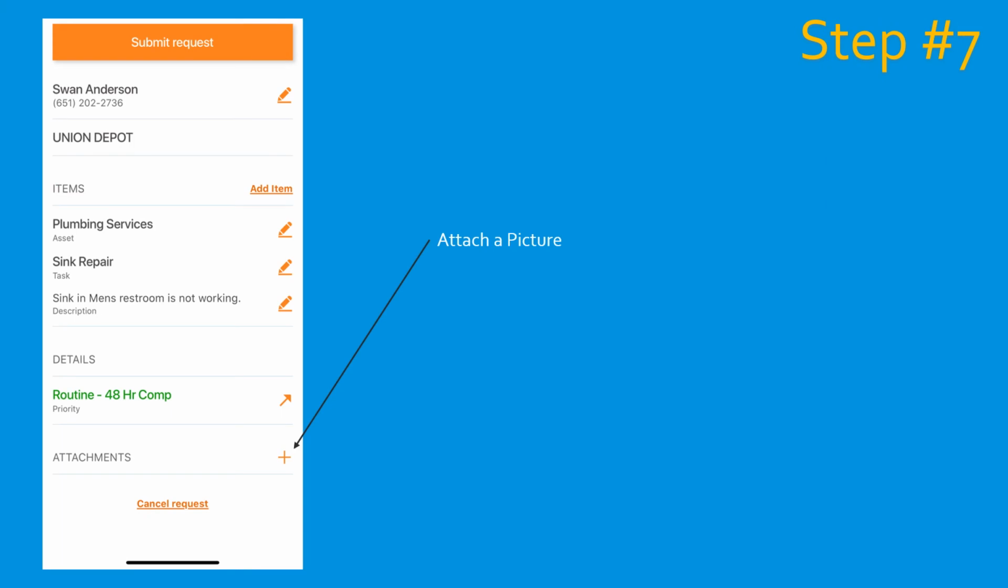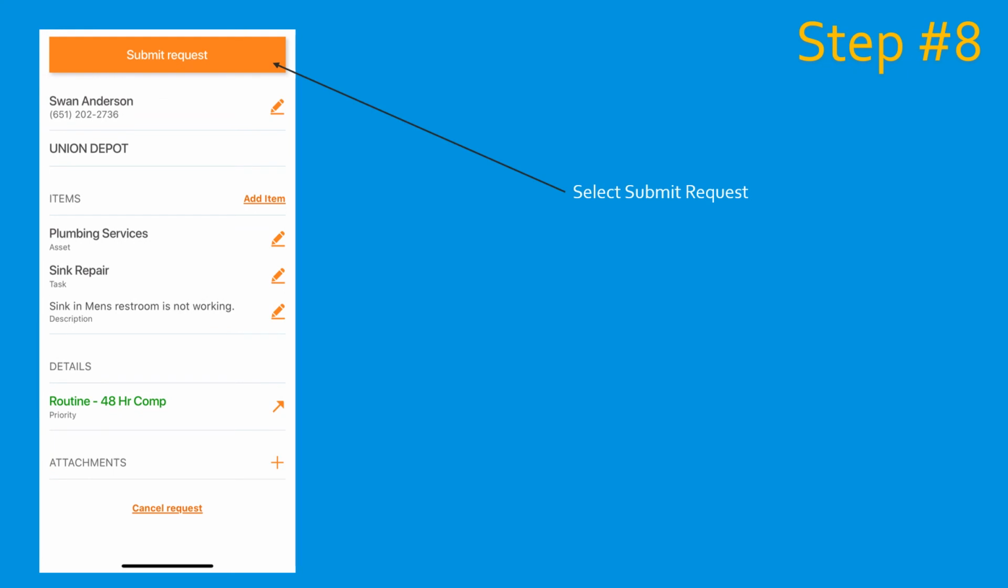The next screen is going to be a detailed overview of the work order you're about to submit. You do have the option at the bottom to attach a picture. I highly suggest you do so. It really does help our department better identify what is being requested. Okay, once you've attached a picture, you can go to the top of the screen after you've reviewed everything and hit Submit Request.